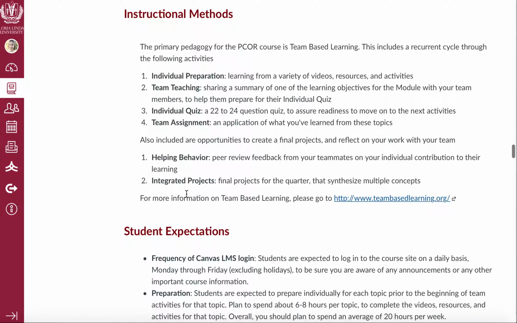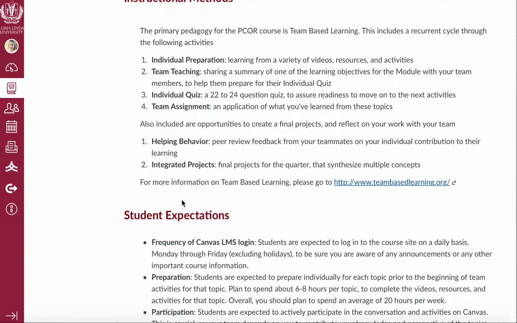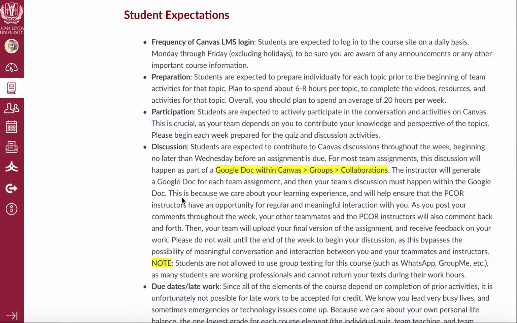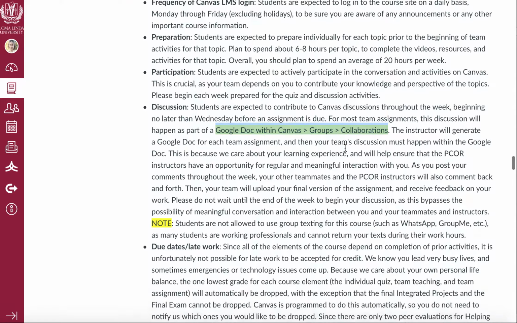You are familiar with the instructional methods. We'll be teaching as we did in the fall, primarily with team-based learning, and the expectations for students are listed here. I would like to reemphasize specifically for the team projects, we'll be working in Google Docs within Canvas. Please be sure to use the Google Doc that is set up as part of the course. We'll be setting those up as soon as the teams are formed. And you should be receiving links to those within Canvas so that you can participate in those.